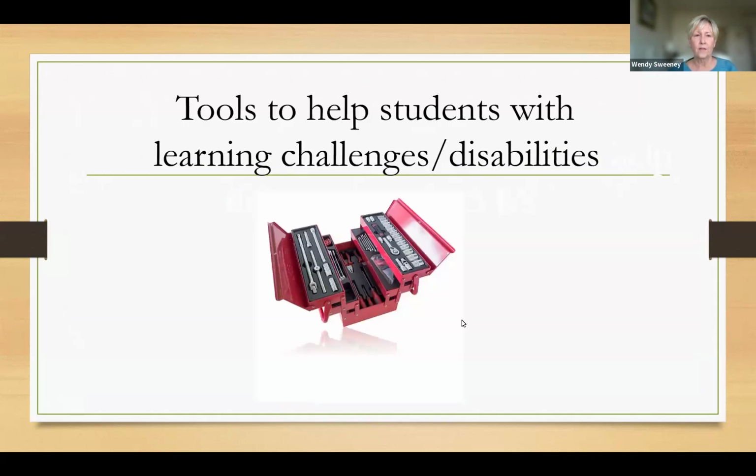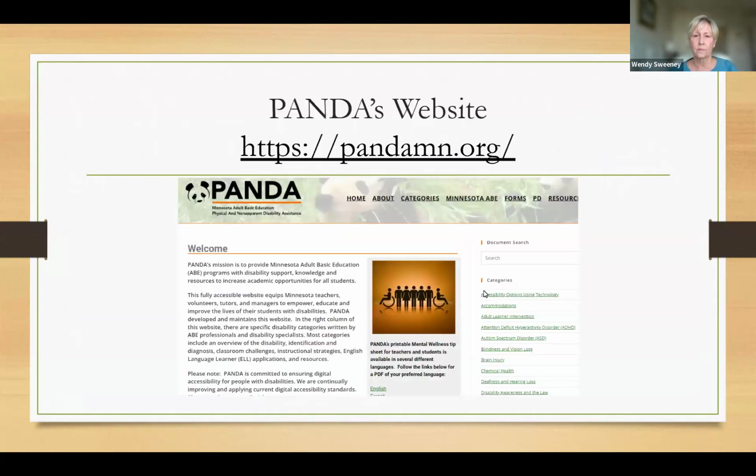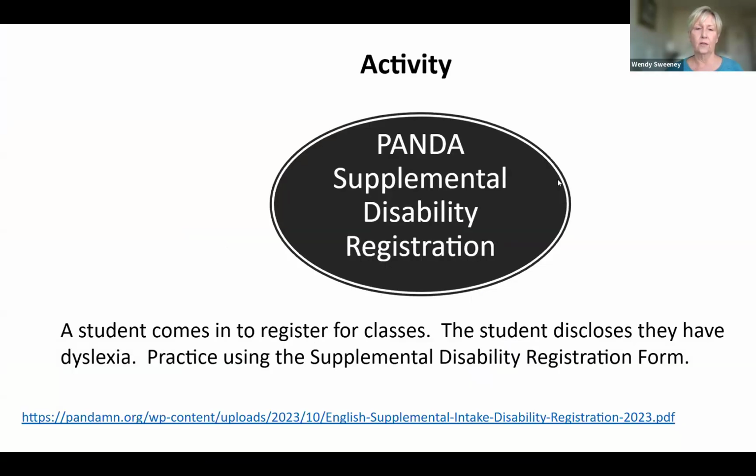So now we're going to delve into some of the tools to help students with learning challenges and disabilities. So I would encourage you to pull up our website so you can follow along with me at pandamn.org. I think Jody's going to put that in the chat box as well. I'm going to have you go into the website a bit later to take a look at some things.